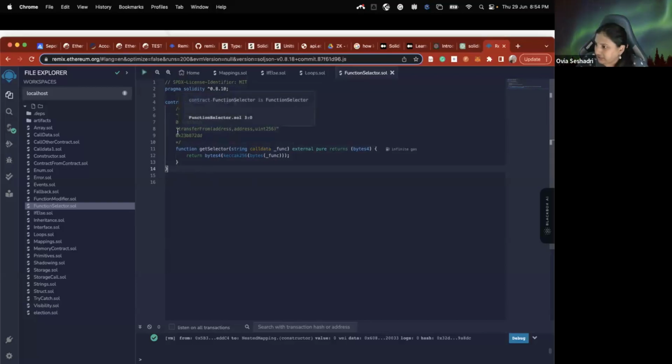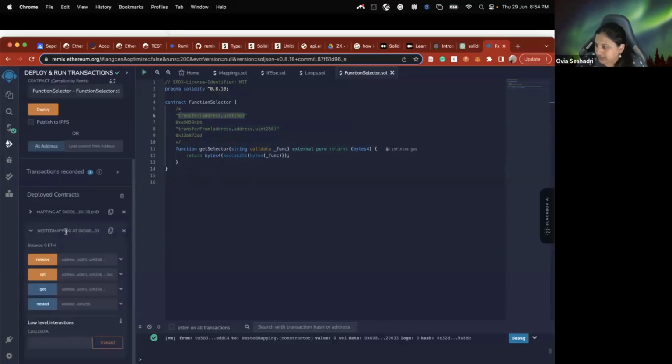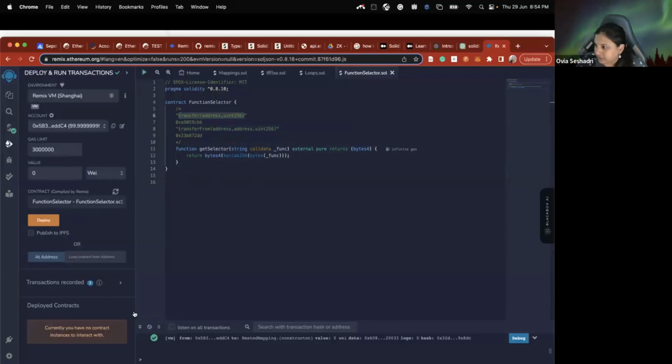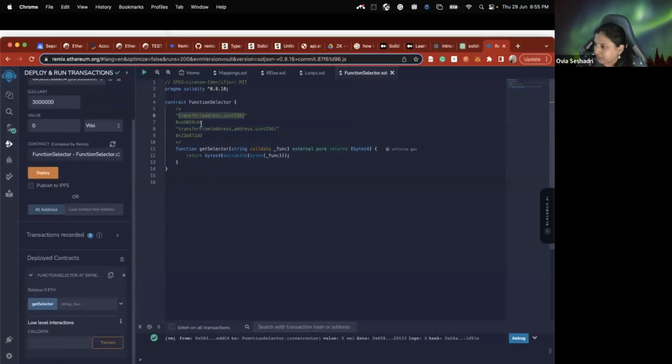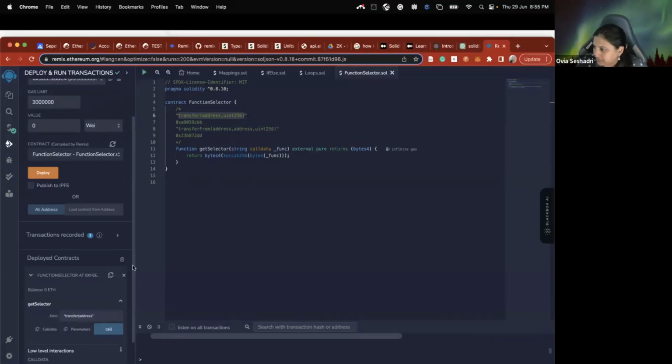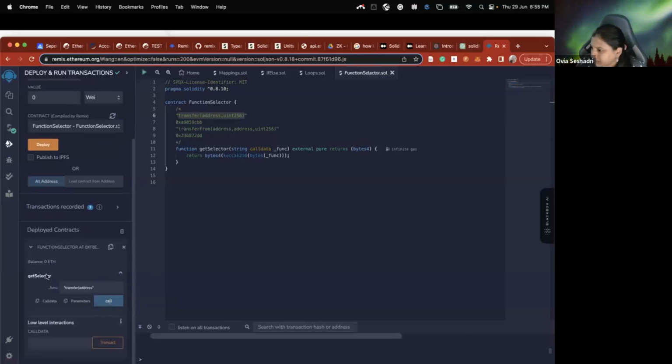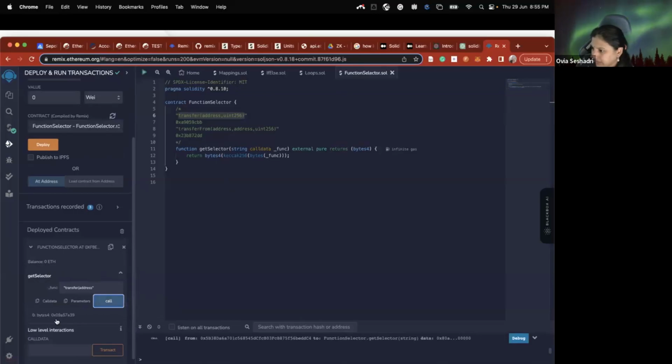So let's try it. If I want to find the function selector of this, I'm just going to deploy this. I'll delete all my other deployed contracts. I'm going to deploy this, and there is a function selector over here. I'm going to give a string of the function signature. So if I give this string and get selector, what has happened? Oh no, I didn't paste it properly, guys. Sorry.